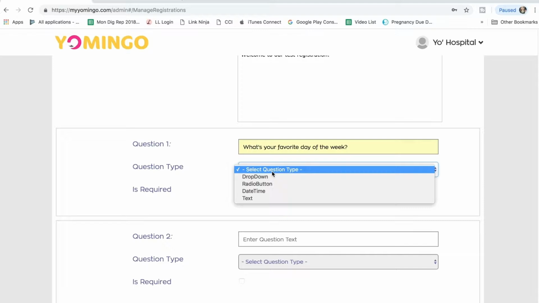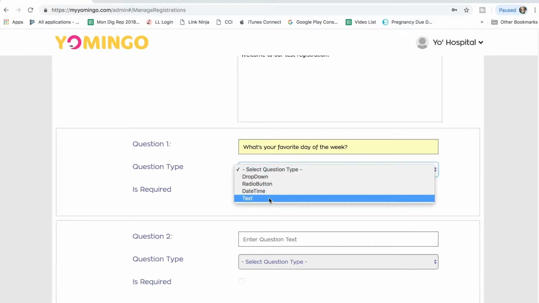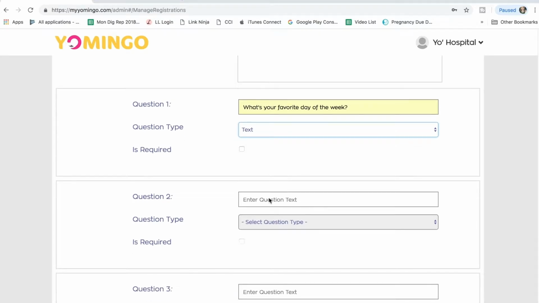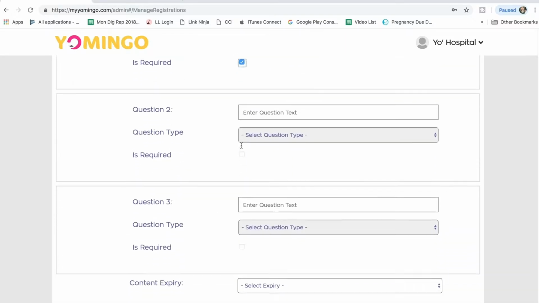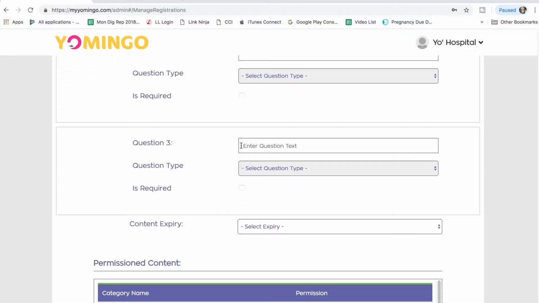Question type, you can choose a drop-down menu. You can choose a radio button, so that's going to be a yes or a no answer. Or you can pick a date and time. So maybe you want to ask a patient what their due date is if it's for pregnancy information. Or you can give them a text box. So for this, we're going to give them a text box because we're asking them their favorite day of the week. And you can require it or you can leave it as an option for them to answer. We want them to answer the question. And then you have 2 other options to answer additional questions if you want to ask something else.